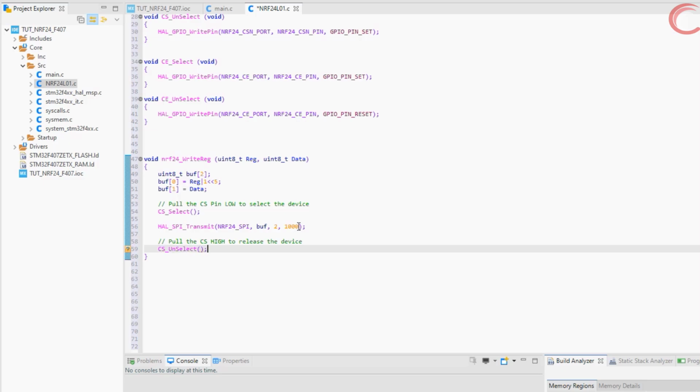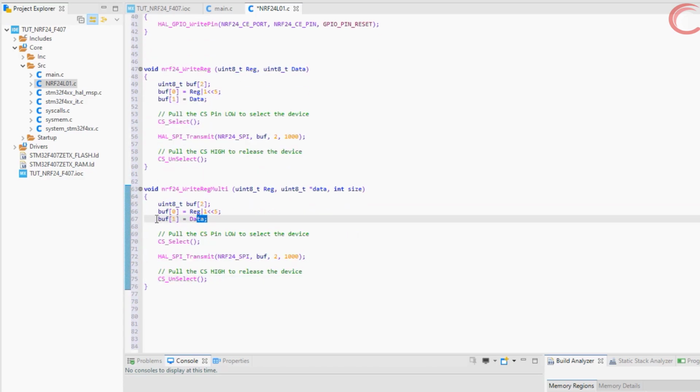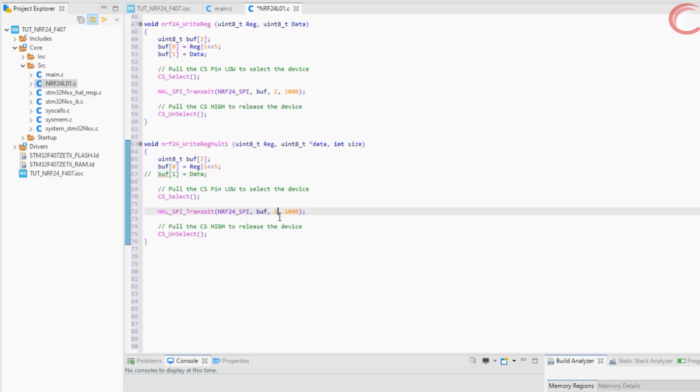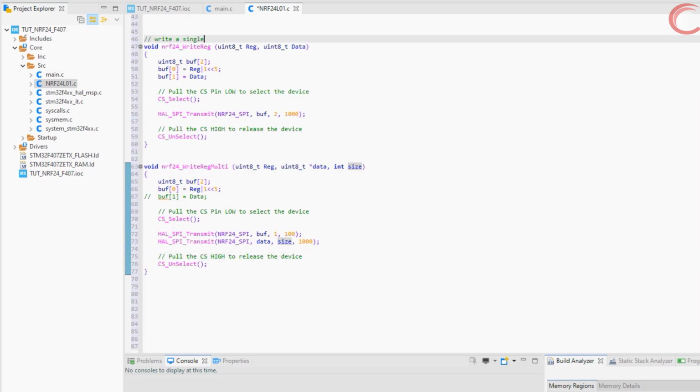Sometimes we need to write multiple bytes in sequence, and that's why we will create a separate function for it. It will basically be the same code, except first we will send the register address. And then we will send all the data bytes at once. These functions are used in similar manner in other devices also. Take any SPI device, you will need these functions in order to communicate with it.